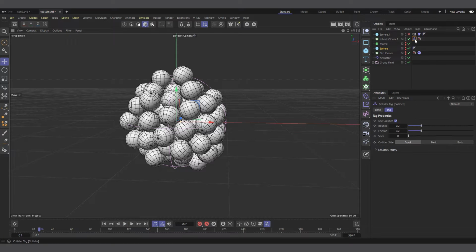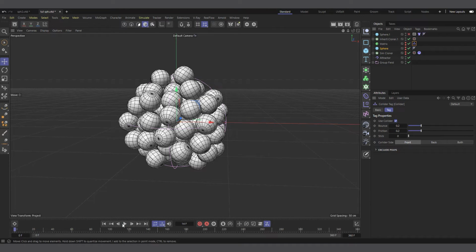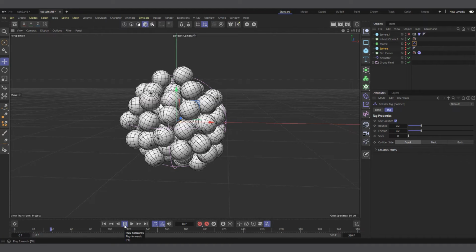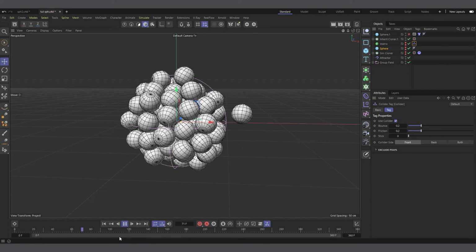First, let's delete this collider tag for now, or let's move it onto the matrix. We don't want it to distract anything. All right. Now if we hit play, we can see our spheres, everything is moving, right? And what you are seeing is not the simulation clones, it's actually the inherit clones, right?